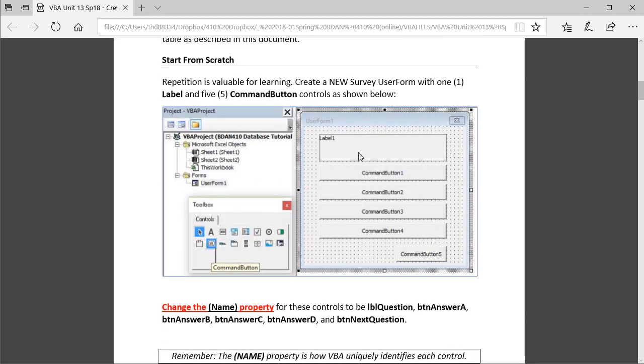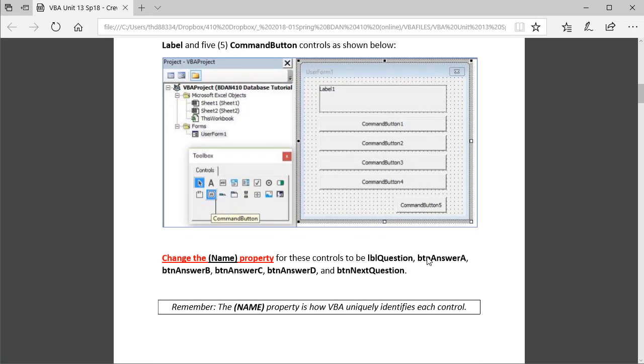We're going to add a user form, and the user form is going to have a label, 4 buttons for the answers, and another button to say next question. So 5 command buttons and a label. The name properties are going to be lblQuestion, with lbl as the 3-letter prefix for a label, and then btn as the 3-letter prefix for the name property of answer A, answer B, answer C, answer D, and the button for next question. Remember that we want to change the name property.